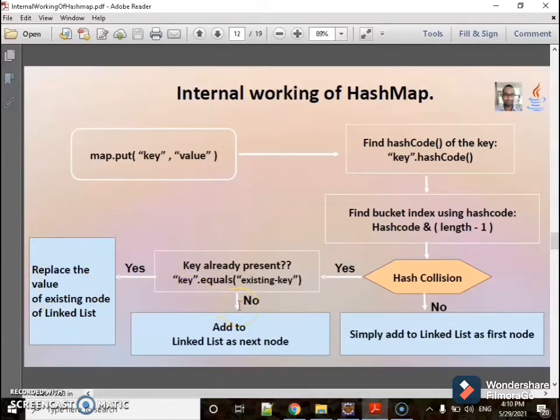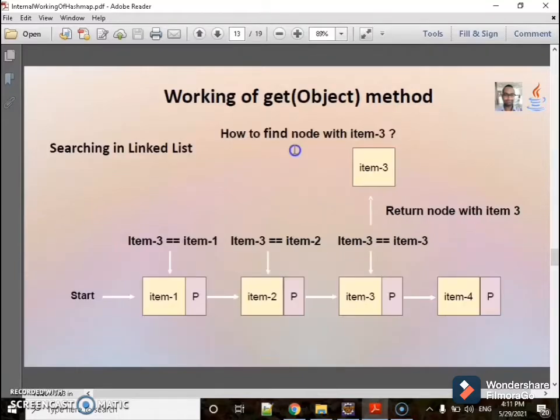With the concept of a binary tree, it has been implemented in HashMap, and for that the compareTo method has been used. In our example, the compareTo method is executed right after the equals method. Means if the hash code of the elements is equal, then the equals method is executed, and after that the compareTo method is executed. So the next topic is the working of the get method.